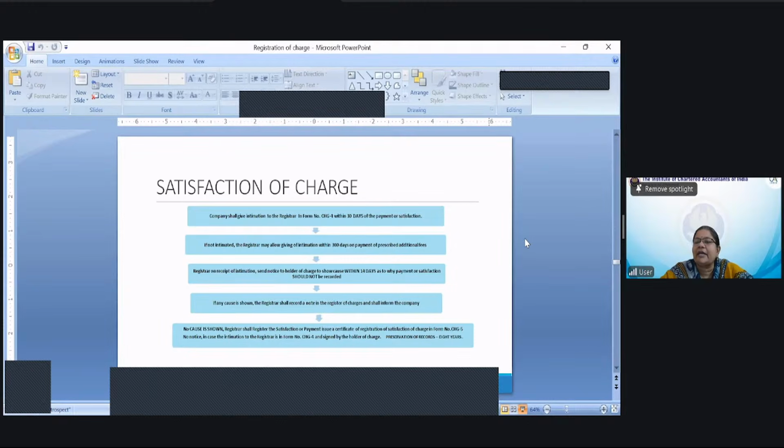Suppose ABC Limited has obtained a loan of 5 crores from SBI. Now this company wants to repay this 5 crores. Once it is repaid in full, with no interest due, then the loan has been settled. At the time of giving the loan, it would have created a charge. That charge needs to be closed because it is live, stating that the loan is still pending.